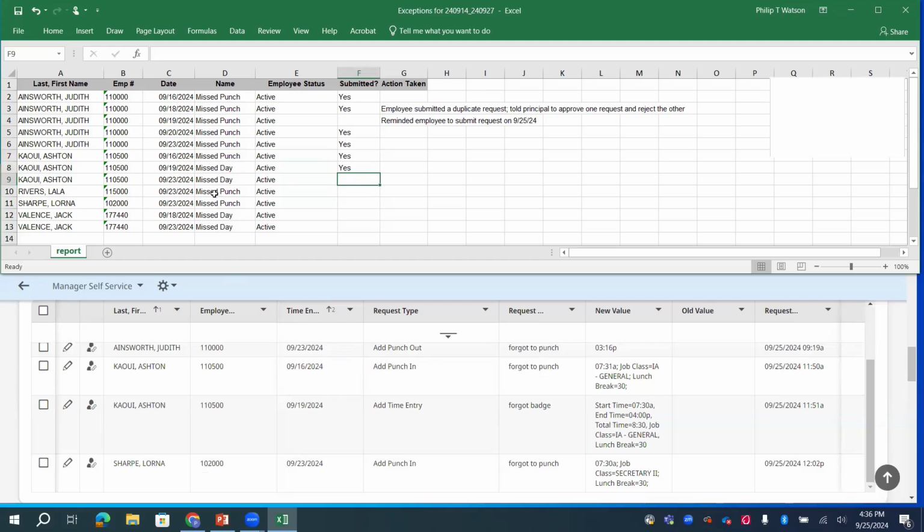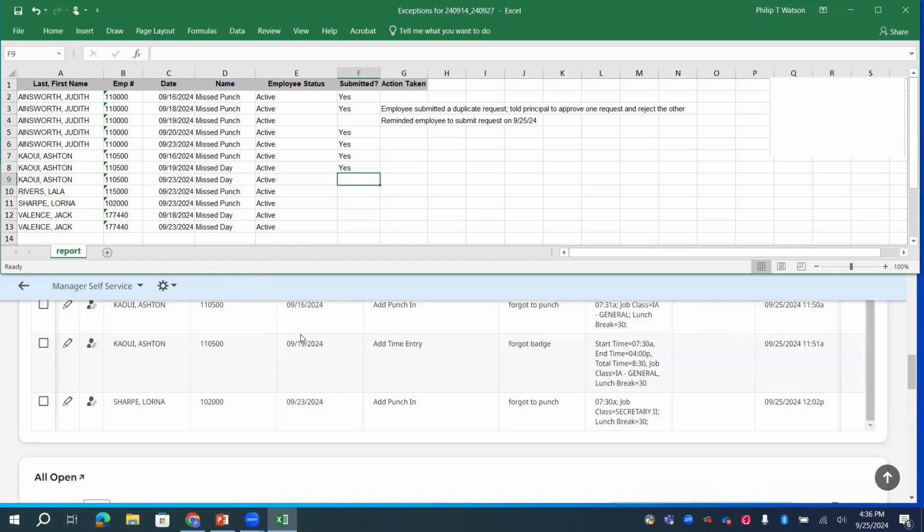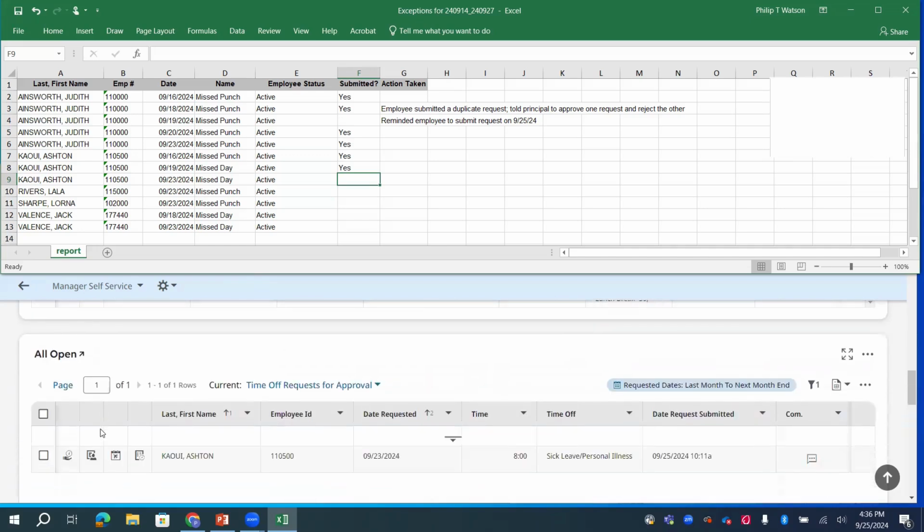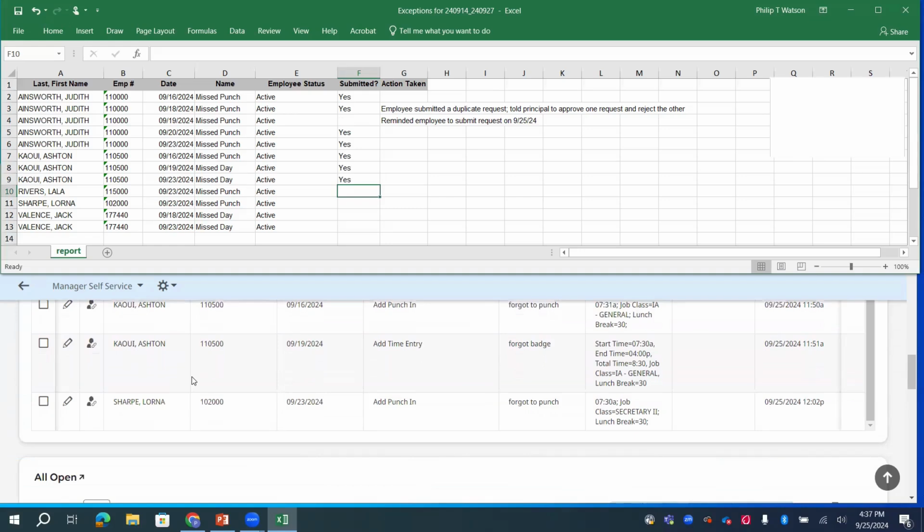Ashton Cowie also has a missed day exception on 9/23/24. There are no other timesheet change requests for Ashton Cowie for that date, so I look under time off request for approval, and I see that he has submitted a time off request for that day, which, when approved, will clear the missed day exception. So I note he submitted a request. Layla Rivers has a missed punch exception on 9/23/24. There is no add punch in or out request submitted by Layla for 9/23.